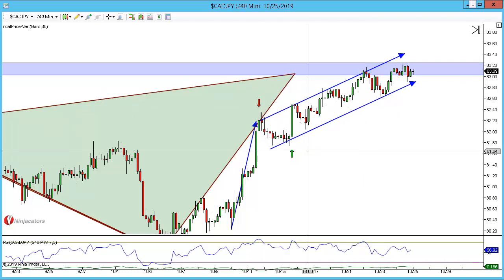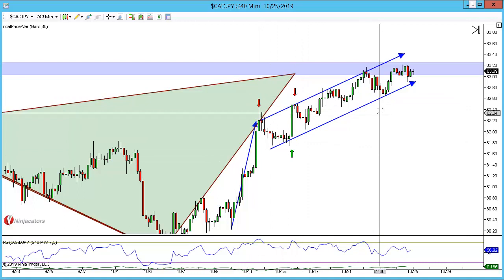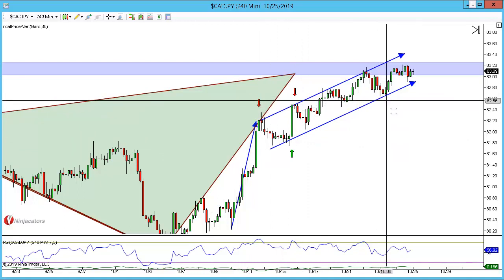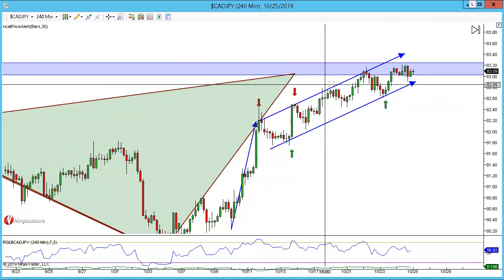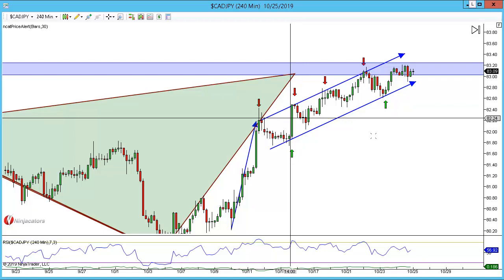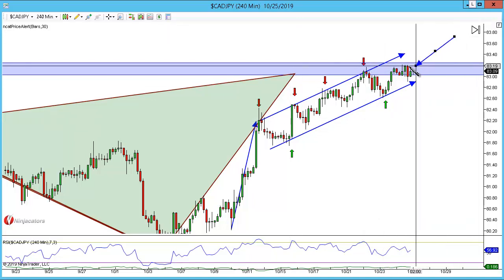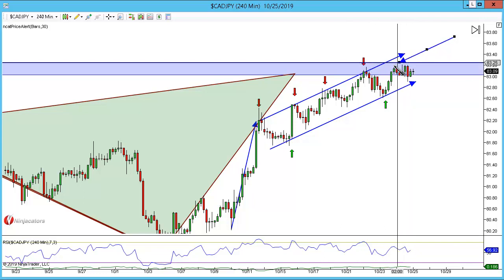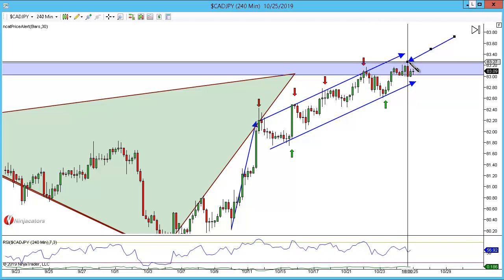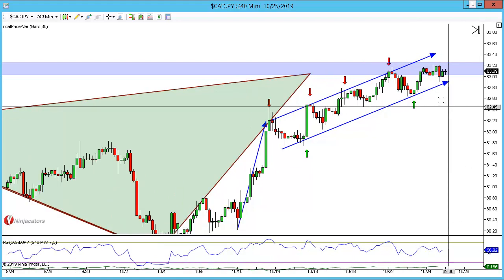We need a minimum of 4 touches. 1, 2, 3. There was the fourth. I know we've had a couple more tests up there, but we need 2 tests initially either side. And what we've done now is we've come back up into this boxed area just here. And you can see structure is currently being held.